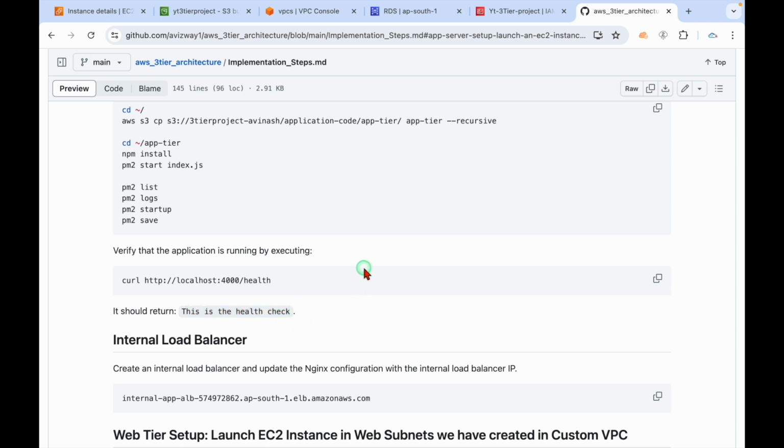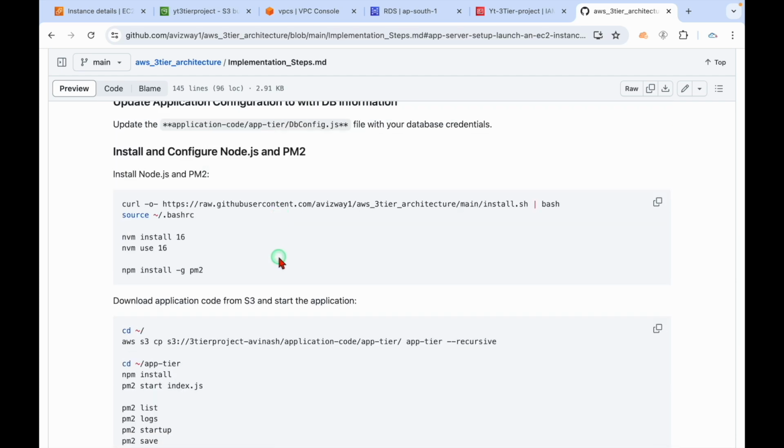You should get output like this. Again, if you don't know what this pm2 is or how to install these things, we do have a dedicated video on how to run a Node.js application inside an EC2 instance on our YouTube channel.